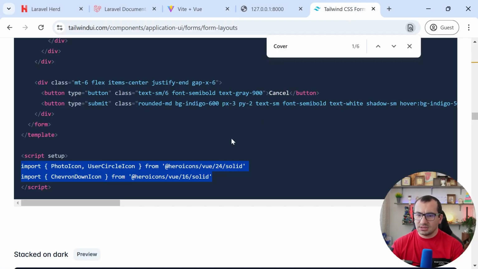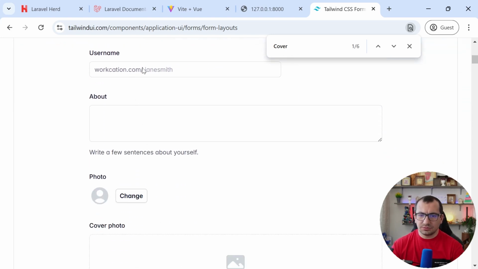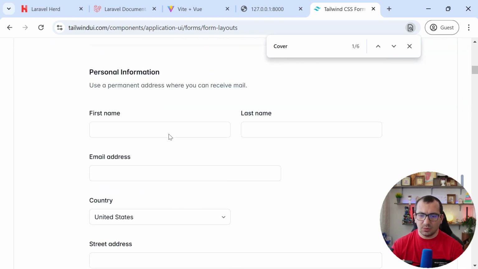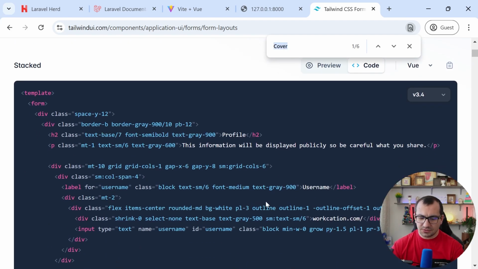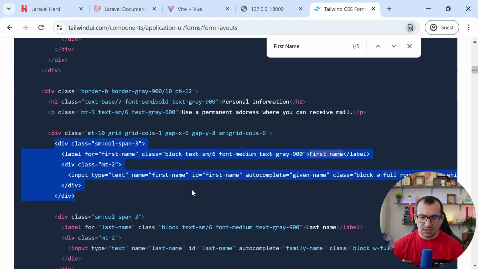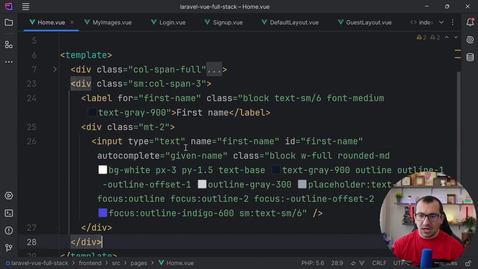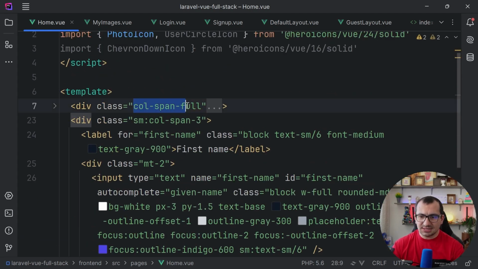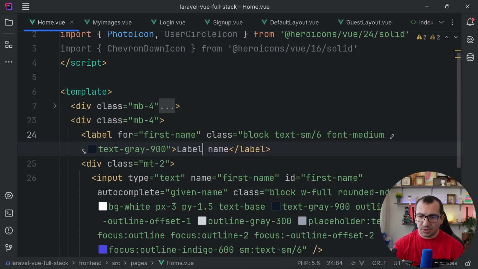And we need second element, second input, which should be a simple text input. Like we can take the first name as an example. So let's search for first name. This is it. I'm going to copy that and paste this below. However, I'm going to adjust these classes. So let's give it just margin bottom 4, and this one also margin bottom 4. Instead of first name, we're going to give it label.